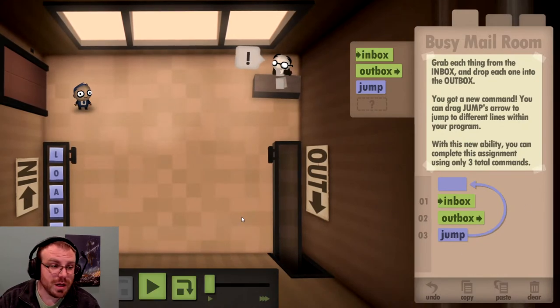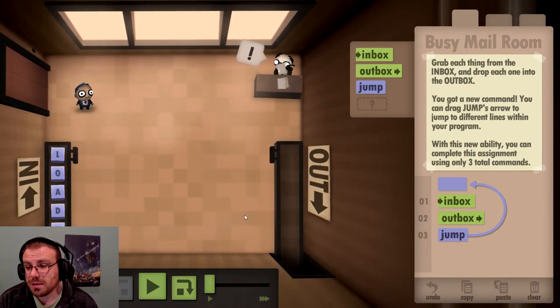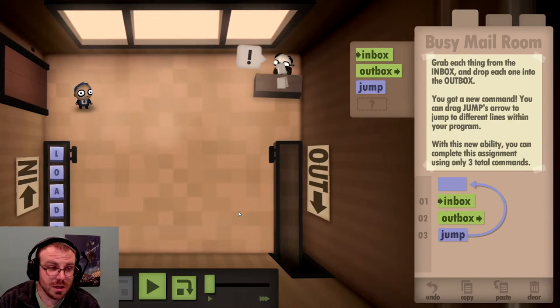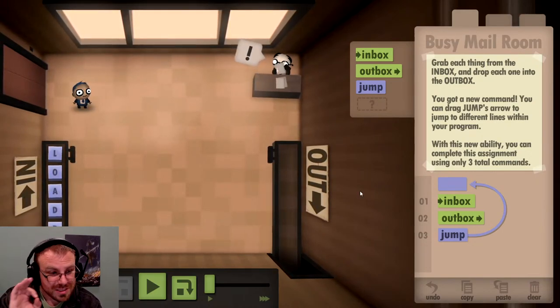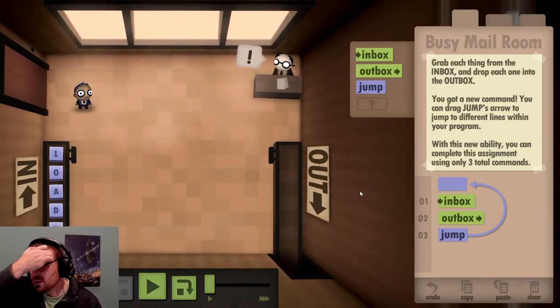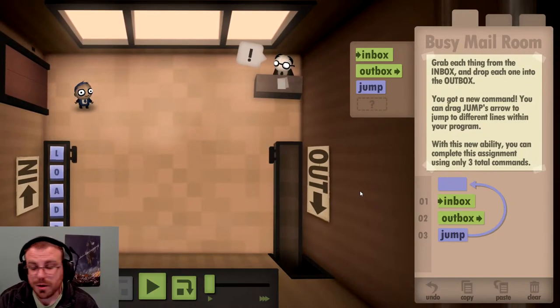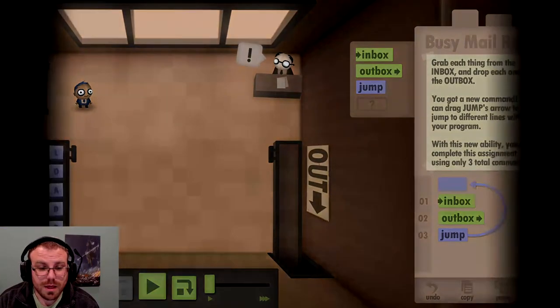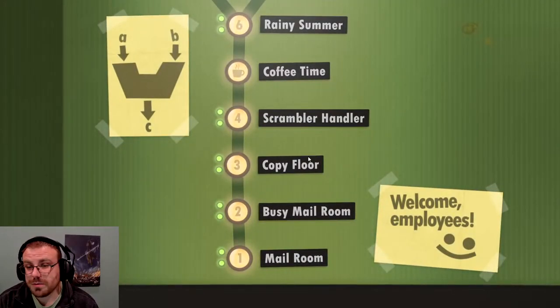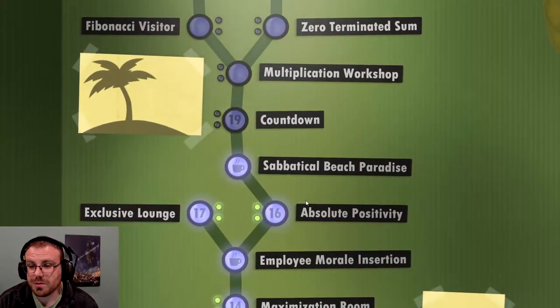Really, it's going to be about understanding, and in all practical cases, you're going to want this loop to go a precise number of times. So, there you go. That is all I'm doing today. That is Human Resource Machine.